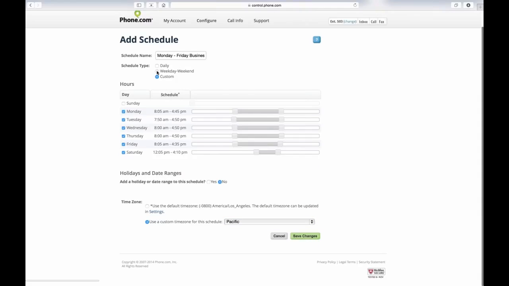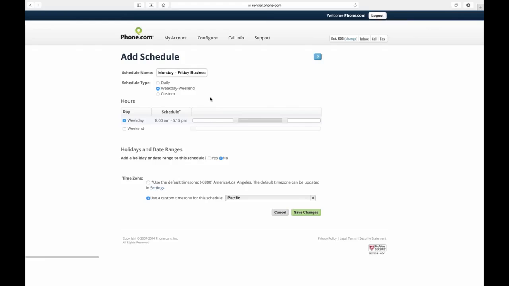So I'm going to choose, let's do weekday, weekend for our example. I'll just do a nice simple 8 a.m. to 5 p.m. Monday through Friday setup. And I'm going to save changes.